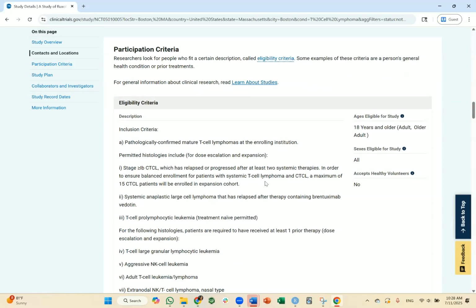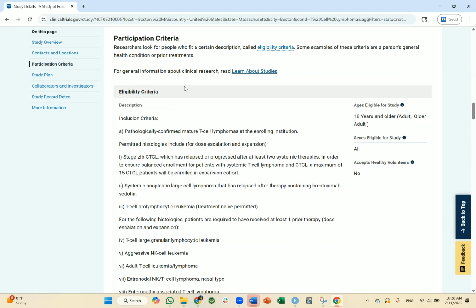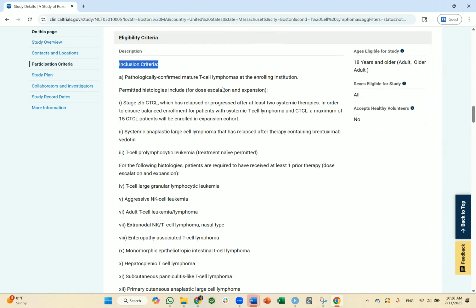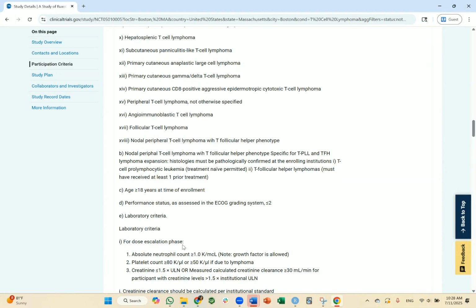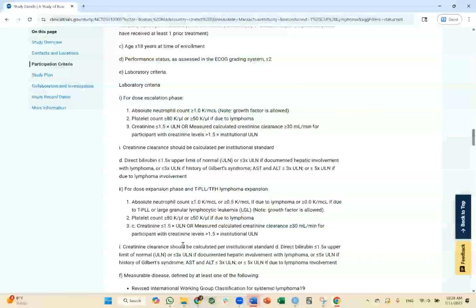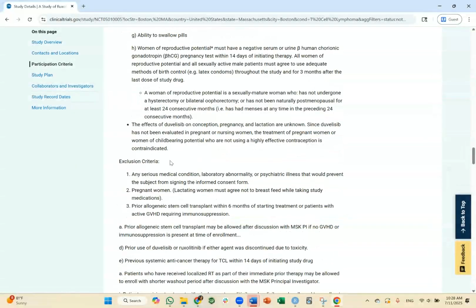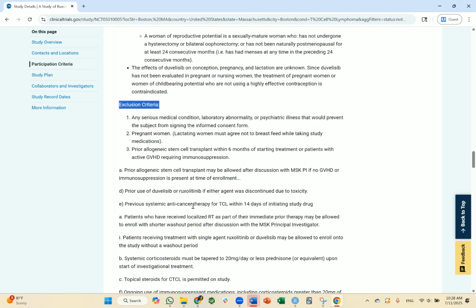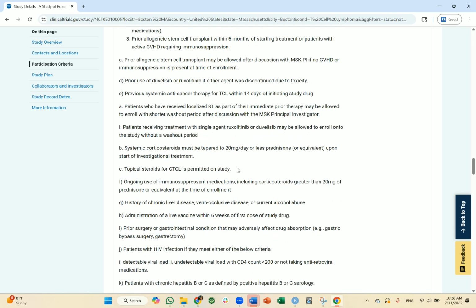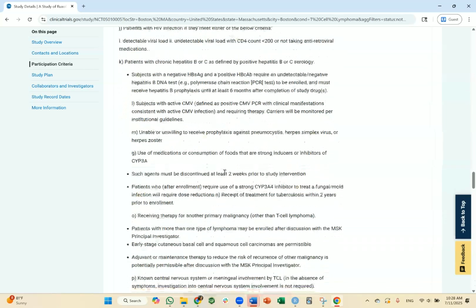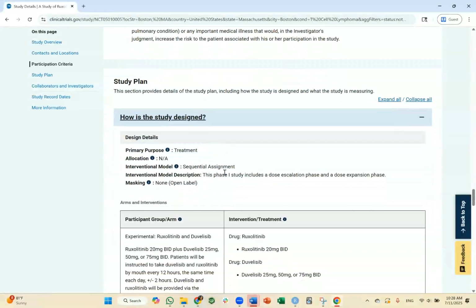Down here, you can see the participation criteria and the eligibility criteria. You're going to have inclusion criteria, which is all of the criteria that you need to meet in order to be able to be eligible for this study. And you can also see exclusion criteria. So if you meet any criteria in this part, you will not be eligible to enroll in the trial. And again, if you have questions, you should email or call the study contact, and they can help determine if you're eligible or not to enroll in the trial.